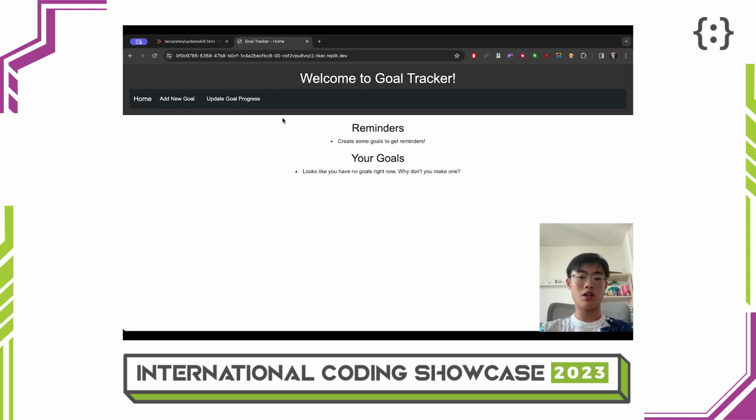So first, the home screen. The home screen has reminders, which will update once a user has updated their goal such that they've got less than 10% of the time remaining to achieve that goal. And you've got the list of your goals. But I should probably show you.